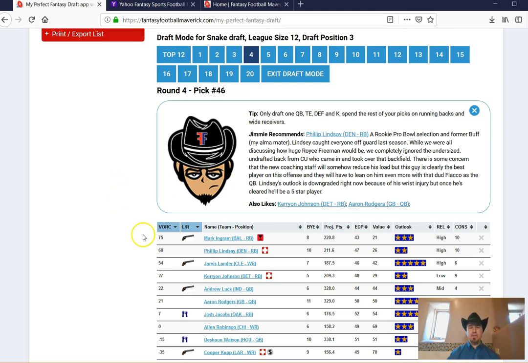You can see also what do we have over here? So long shots, you got Mark Ingram, who is a long shot to be available, but is higher rated than Philip Lindsay. So I would probably take Mark Ingram if he is still available. Likewise, you got Jarvis Landry as a long shot. That would be a very nice wide receiver too, just based on the volume. And this is half-point PPR.